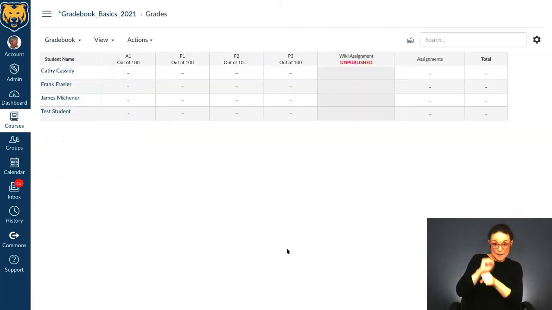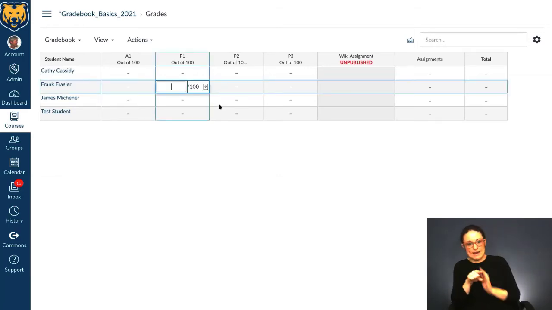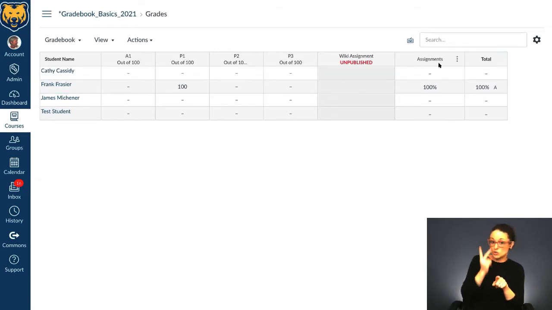If you look at the gradebook, you'll see over here, let's just put a grade in. We'll say that Frank did P1 and got a 100% on it. Now you'll see over here, the total, Frank's grade is 100%. He's getting an A. You also see that there's this assignments column and it's 100% also. It's going to keep tracking things.